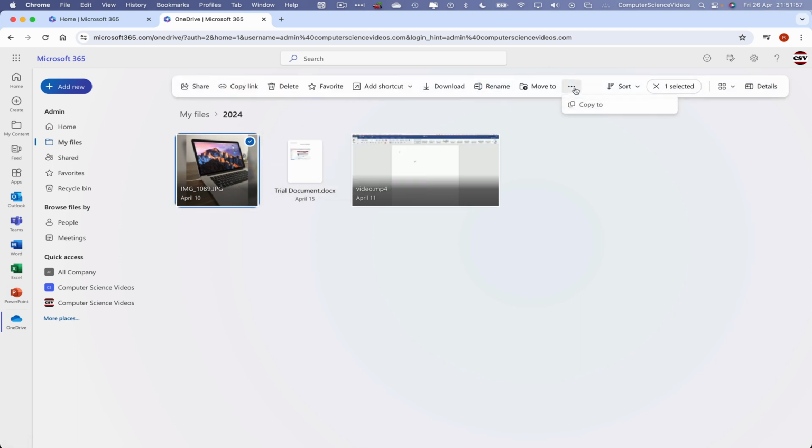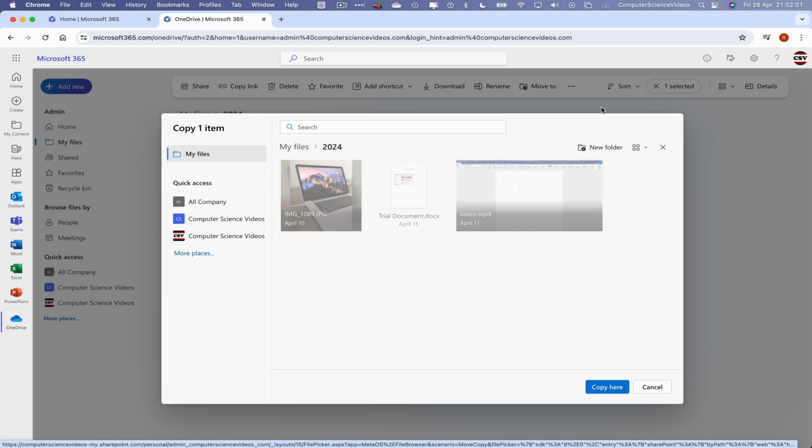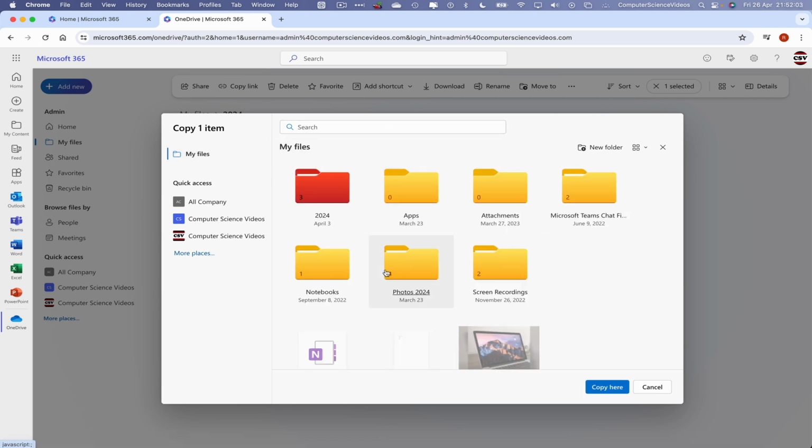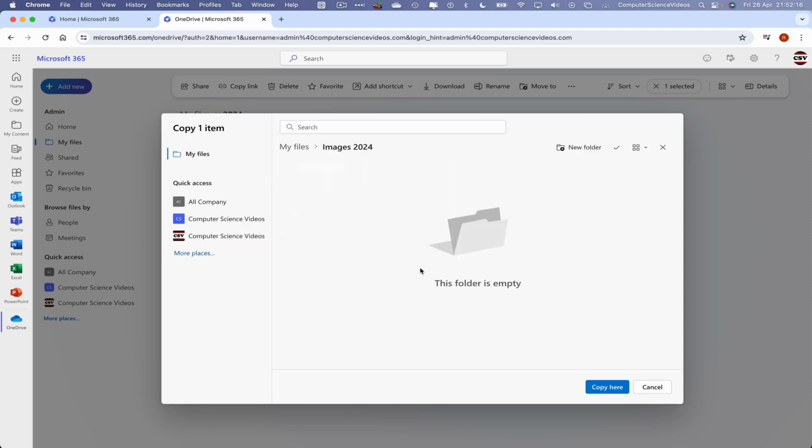And then on the top, we have copy to. This will then allow us to copy that image to another location. So let's now create a new folder. Let's just call that images 2024, create. And we are now in that folder, which is currently empty.